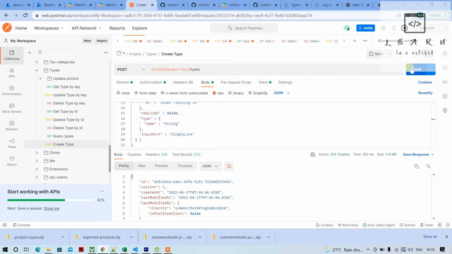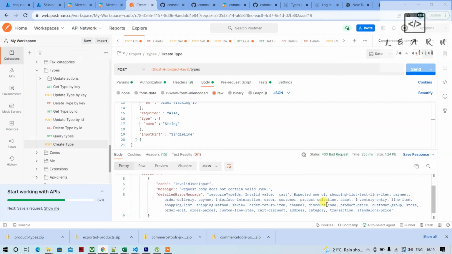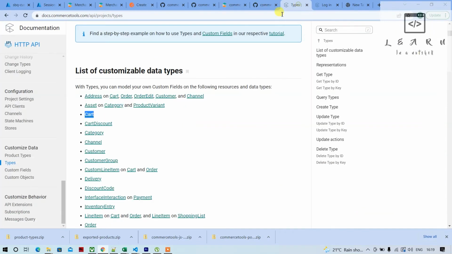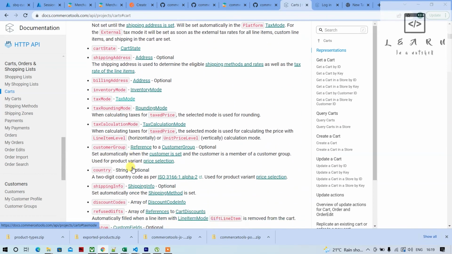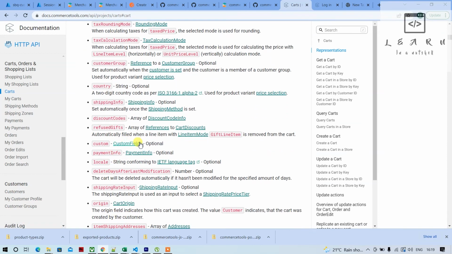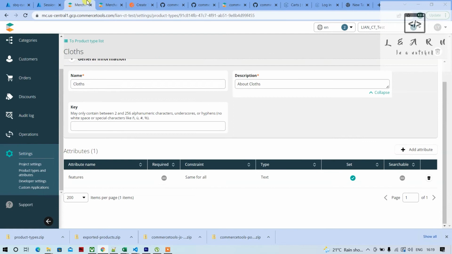If you have an answer, please post it in the comment section. So it says cart is not there. They have just provided cart discount. They don't provide the carts as they have displayed here. When you go to carts also in the draft, you can see that custom types, custom fields is supported. But we are not able to add custom types. So yeah, if you have an answer, please post it in the comment section.